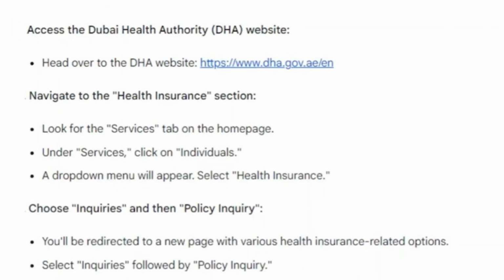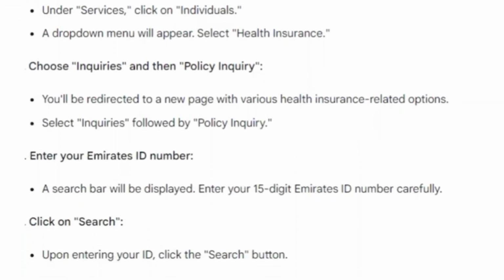Select health insurance. Then choose inquiries and then policy inquiry. You'll be redirected to a new page with various health insurance related options. Select inquiries followed by policy inquiry.